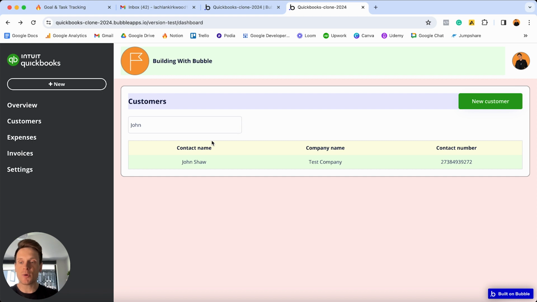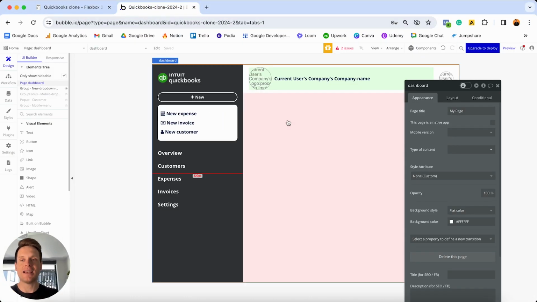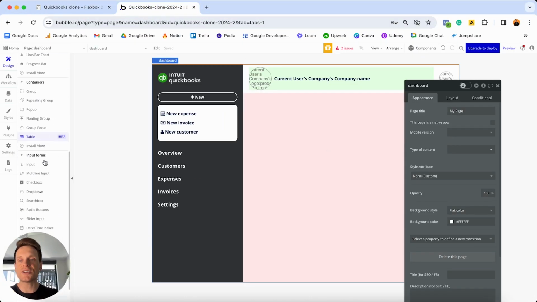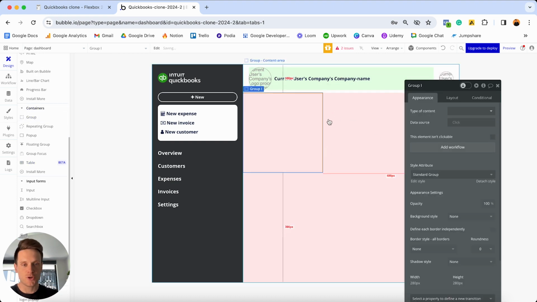So the first thing we're going to need to build out is this actual group, and of course, the list of customers inside of it. So let's jump over into our main Bubble editor here, and we're going to scroll on down to our containers menu, grab a group, and add this into my red group, so my main content area.